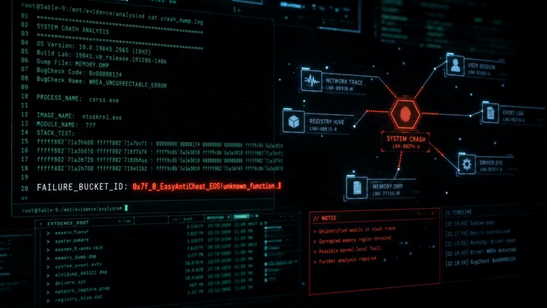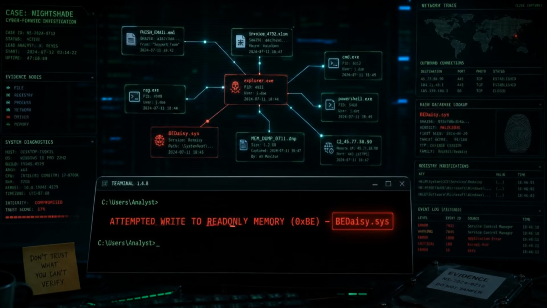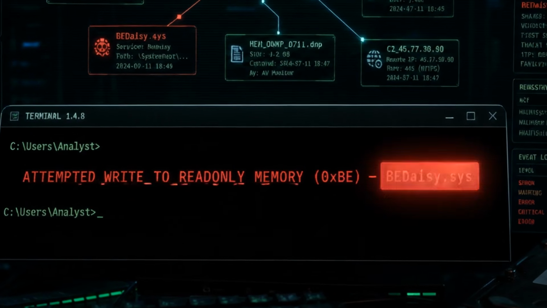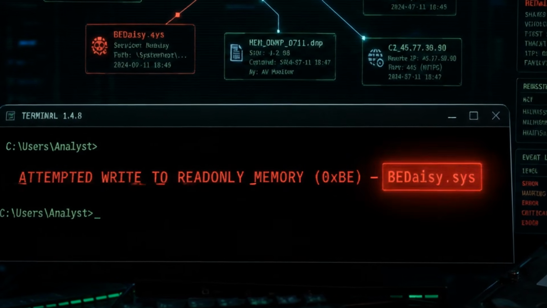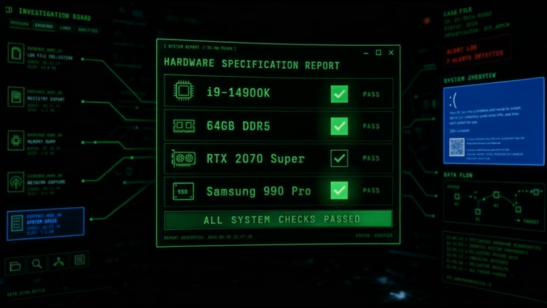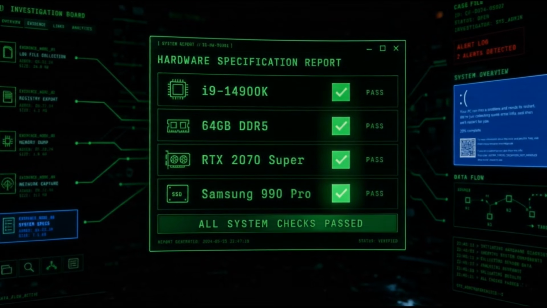Another user, different game, same result. Attempted write to read-only memory 0xb, faulting module, bdaisy.sys. That's BattlEye, another anti-cheat. A Microsoft support agent wrote it plainly: issues involving BattlEye's bdaisy.sys driver can be especially frustrating because they often look like hardware problems even when the hardware is fine.